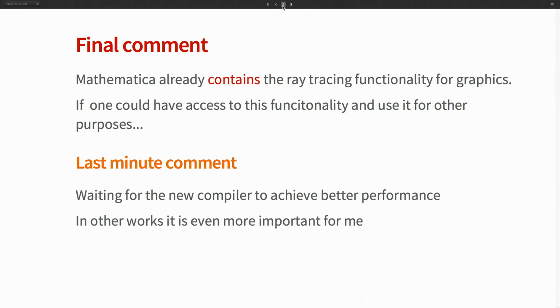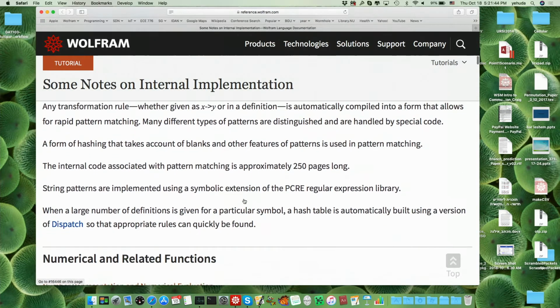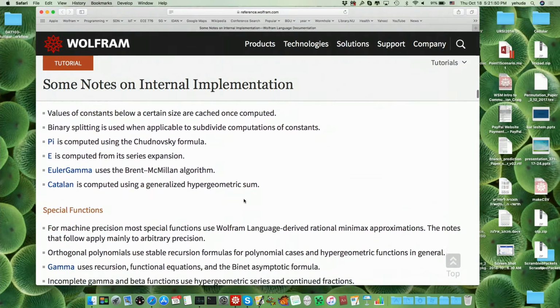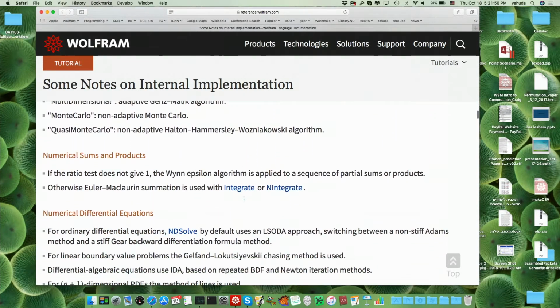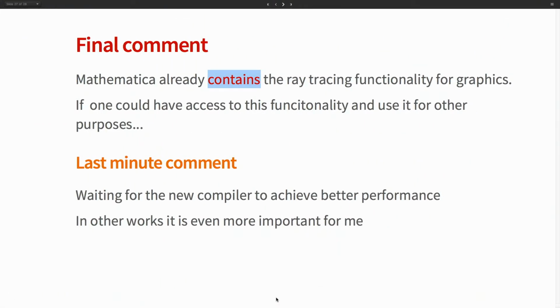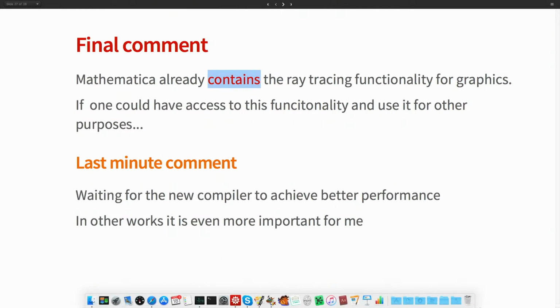Okay, a final comment. I found a page on Wolfram.com describing some of the internals, and in it he described what happens with graphics. And to do graphics with Mathematica, you have all the functionality of ray tracing. So I hope somebody will pick up the glove and provide us an interface that we can use as external users to do ray tracing using this functionality, and let us modify it.